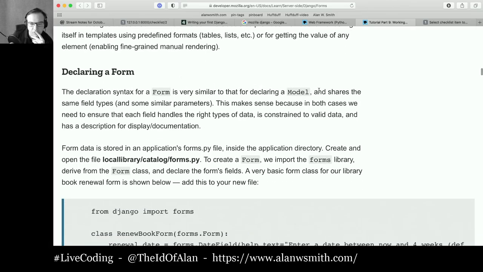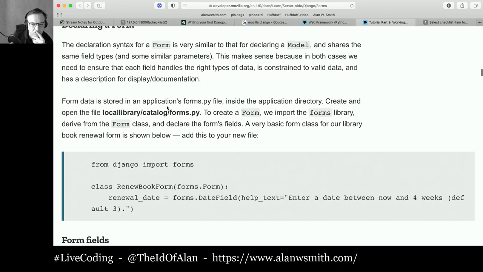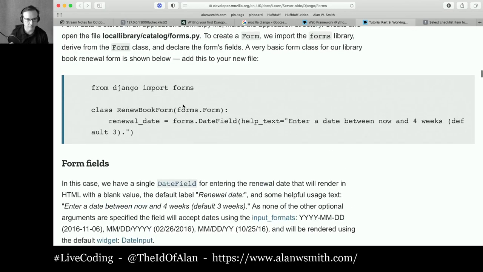Declaration for a form is much like a model. Form data is stored in the application's forms.py file. Create and open the file forms.py. Create a form. Then import the forms library. So, in this case, forms is a single leaf. Okay, so.